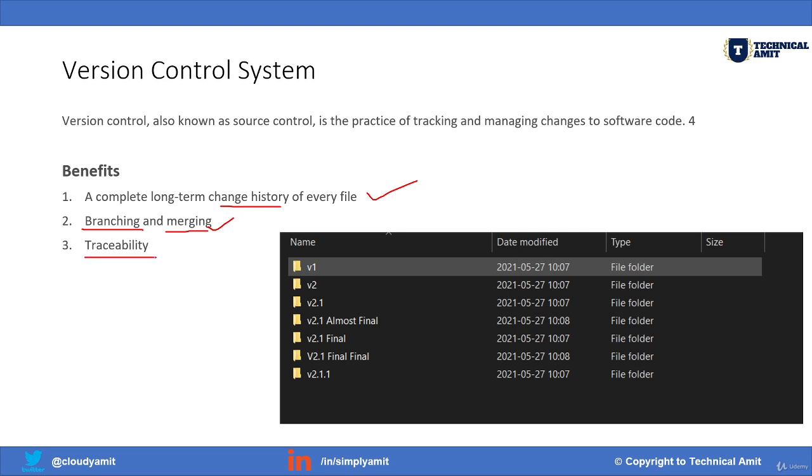And the last thing is traceability. You can trace every single bug and every single feature very easily with the help of version control.